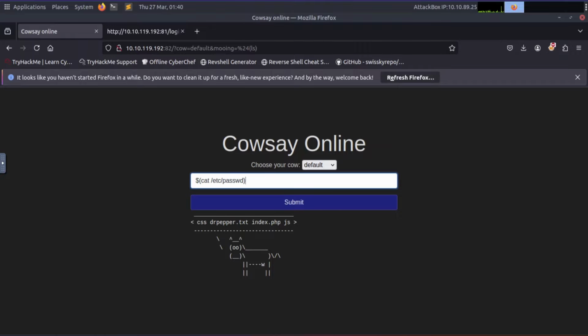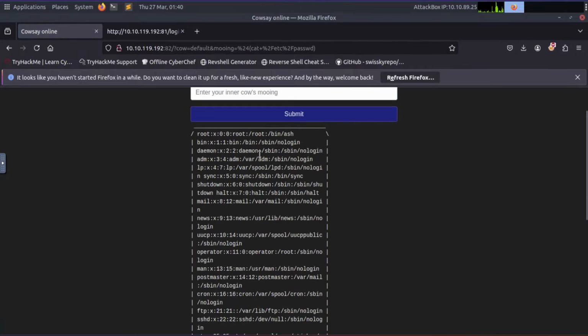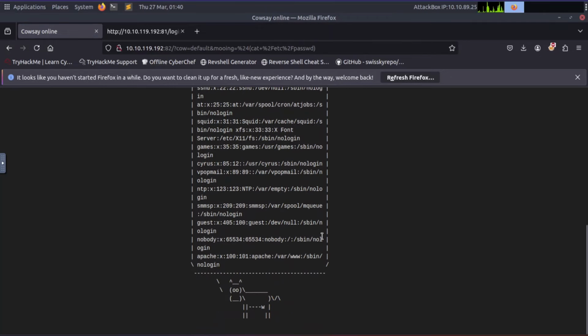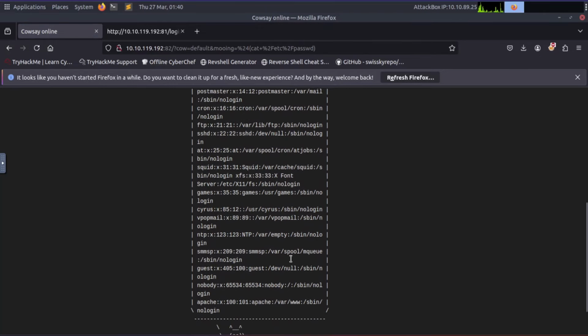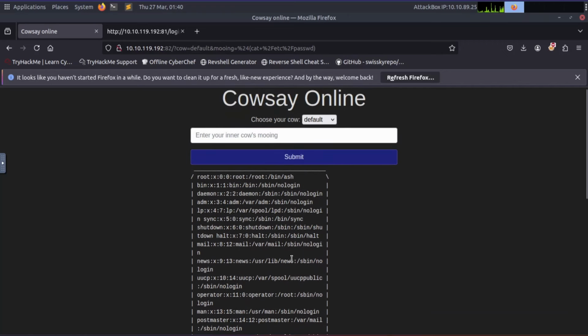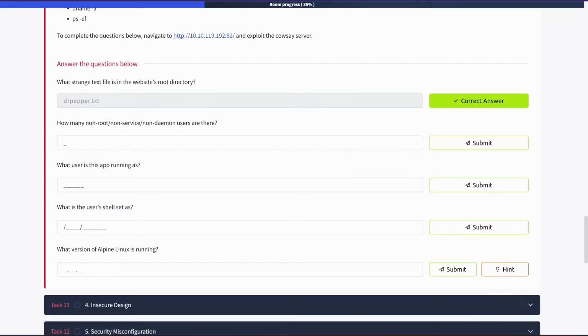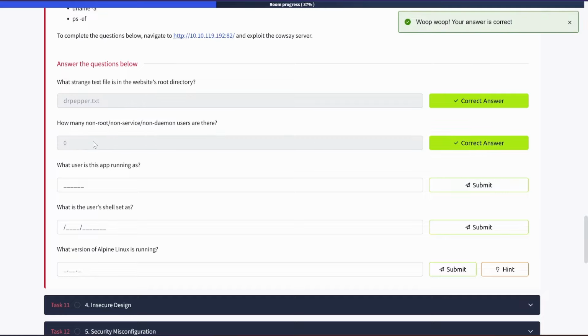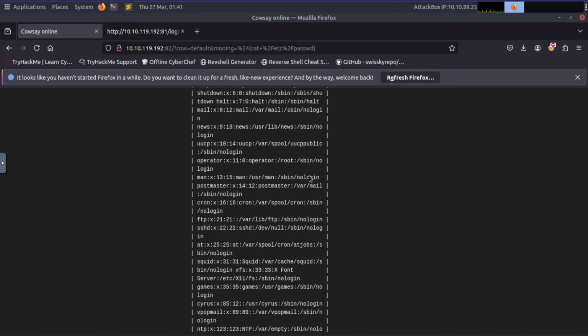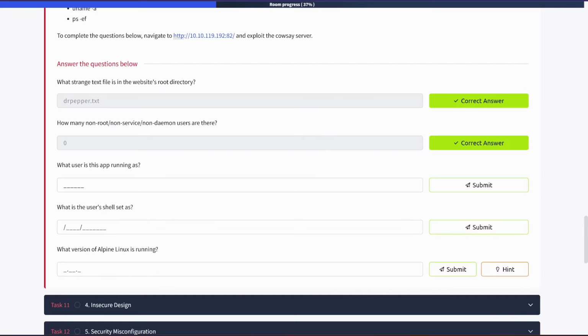If you just cat this out, you can examine all the users on the machine. If you pay close attention, there are a few different things you can look at. I'll just give you one: where it says nologin, that means it's most likely not a user. If you go through, there's actually nobody that has that, so you can just put 0. There are no non-root, non-service, non-daemon users on the machine because all of these just have nologin.